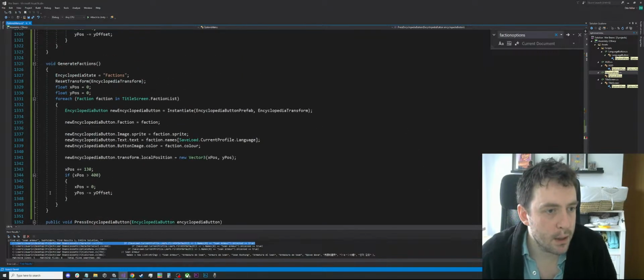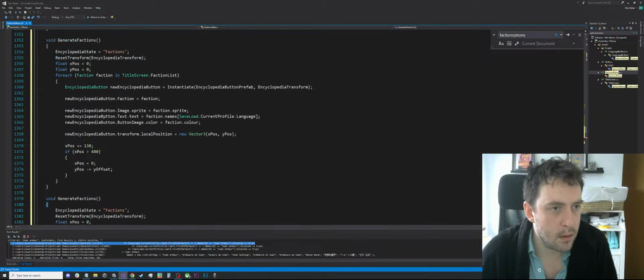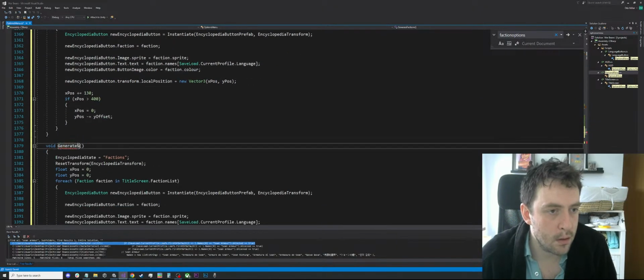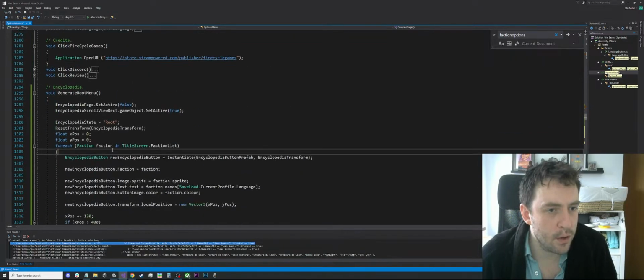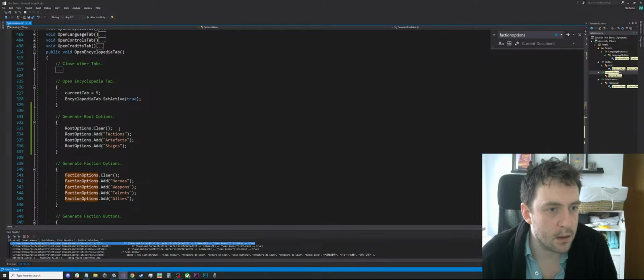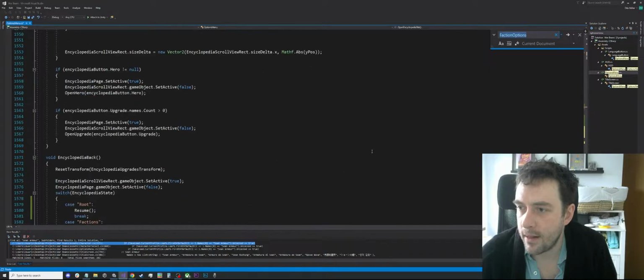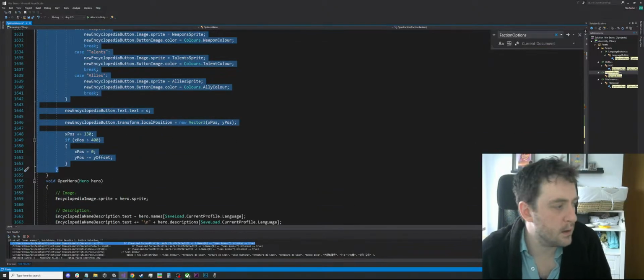Okay, and we'll sort of try and do a copy here. And then what do we do with the root? Generate root menu. No, we don't want factions for each. String. How do we do it with faction options? Okay, something like that. So I'll copy that.